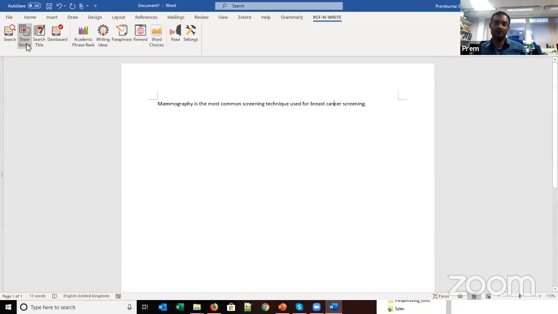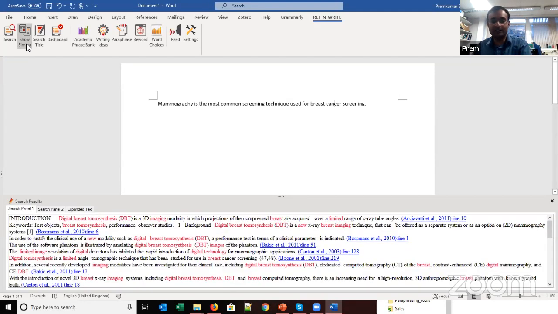So what REFNWRITE does is it takes the piece of text you selected in the search panel. It again goes through the documents you imported and searches for similar statements in the imported documents. Right? And let's move on to the next feature, which is the Academic Phrasebank, which I was bragging about during the first part of my presentation.